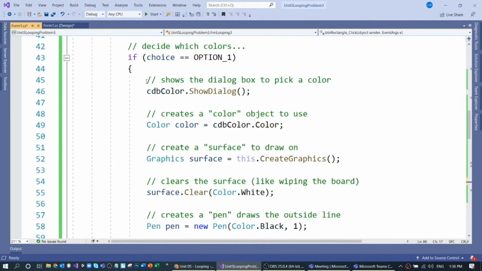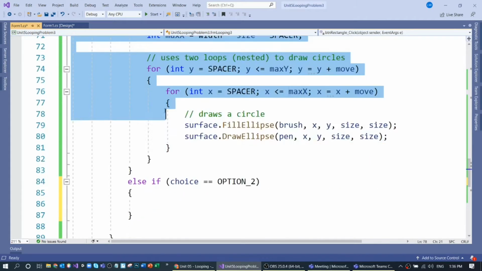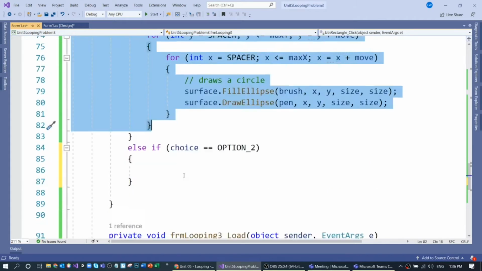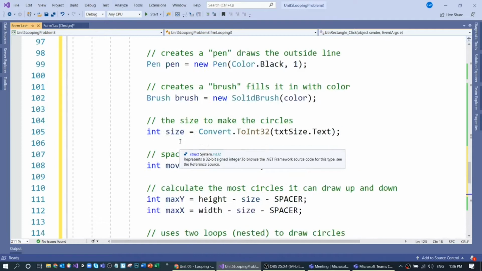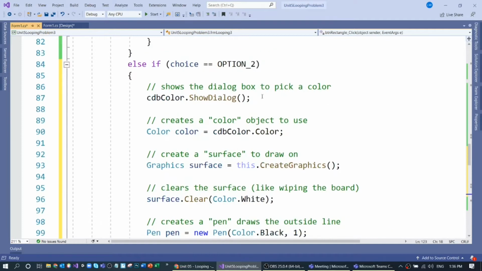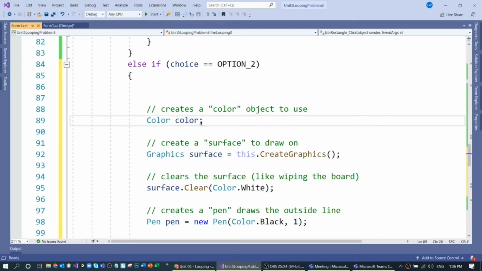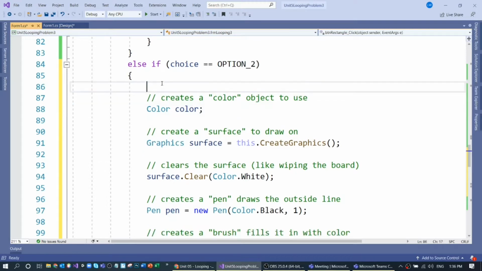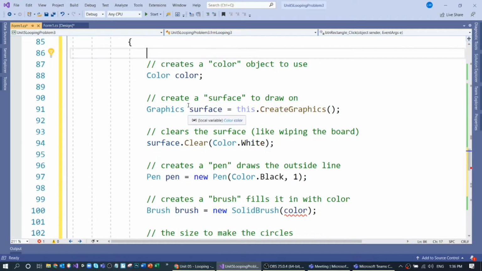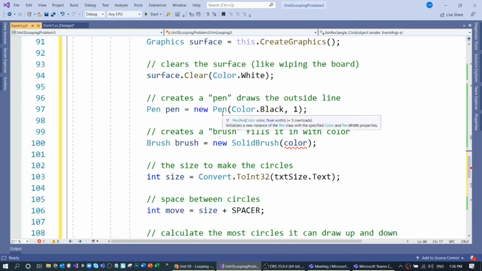So rather than reinvent the wheel, I'm going to start by selecting all the code after that first if statement, all the way to the bottom of those loops, copying it, pasting it, and now I'll go back to the first line. Okay, so the color that they're going to choose is not coming from a dialog box. So I'm going to get rid of that. Okay? The color object to use is not going to be made from the dialog box. So instead, I'm just going to say that. It's just a color at this point. I'm not going to make it anything fancy at this point. Still going to have a surface to draw on. Still going to clear the surface. Still going to create a pen.